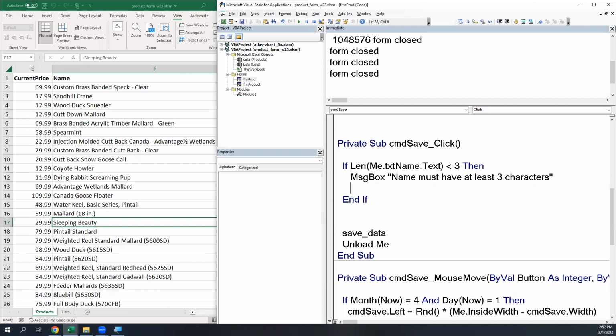Now here's the important part: Exit Sub. Why do I want to exit the sub here? If I don't exit the sub and I just show that message box, it's going to stop the code until the user clicks OK. The user is going to click OK, and what's it going to do? It's going to save the data. The whole point is not to save the data until they've passed all the validation checks that I'm going to put in here.